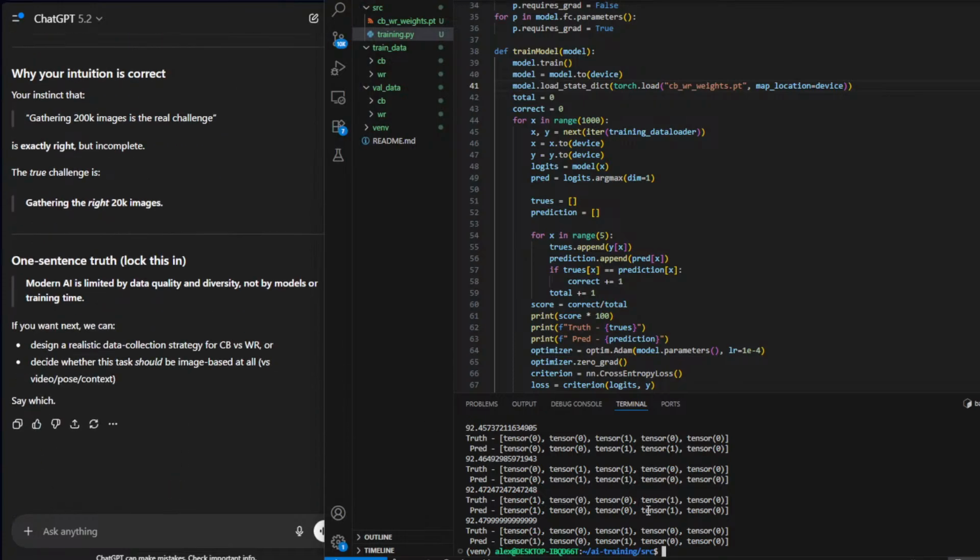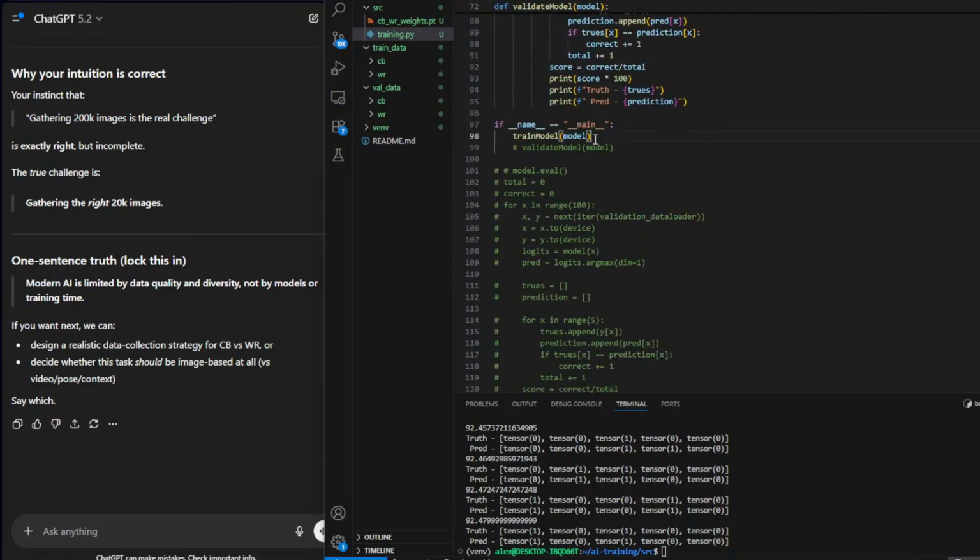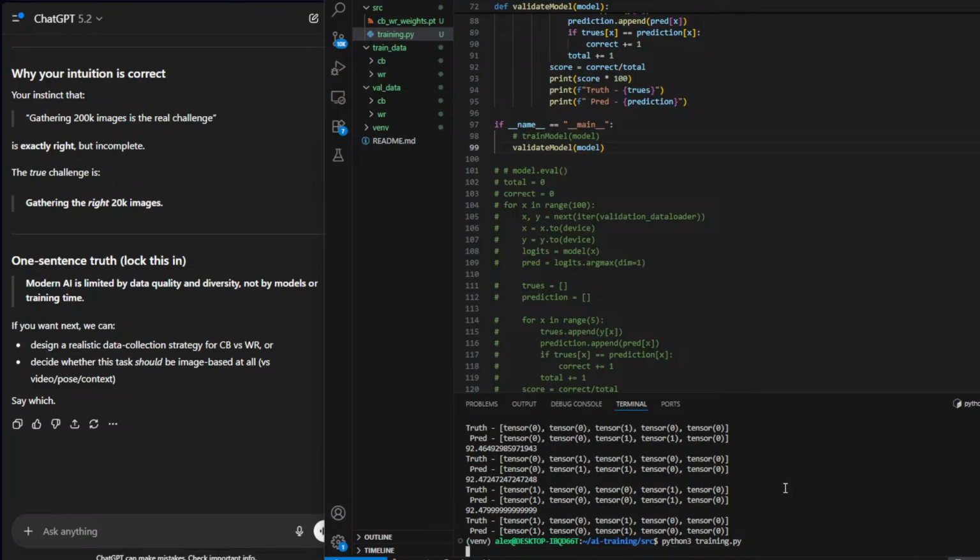Still at 92. We're starting to kind of hit a ceiling. Let's take a look at if you want to validate it now, though. See if we do any better than 55%. 65. Wow. Okay. 65. Look at that.